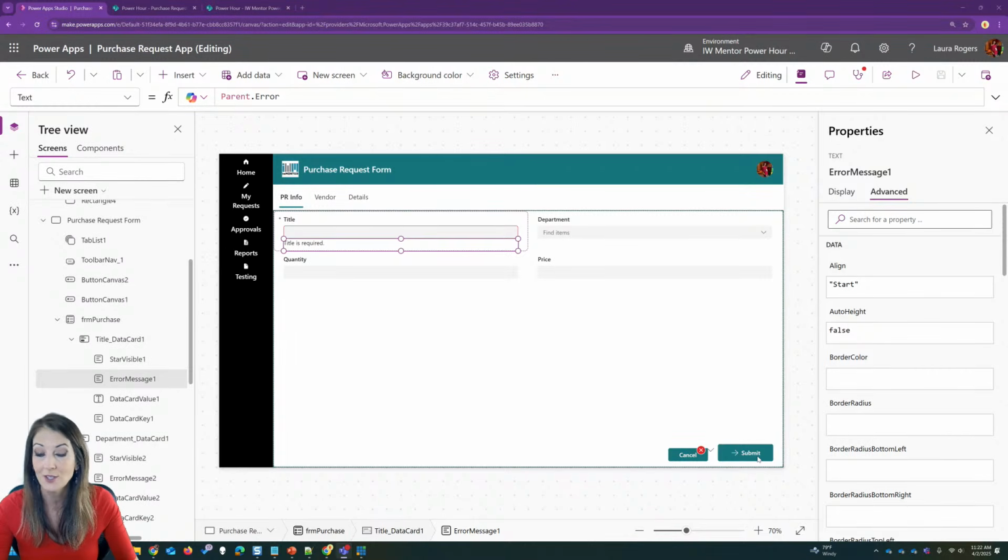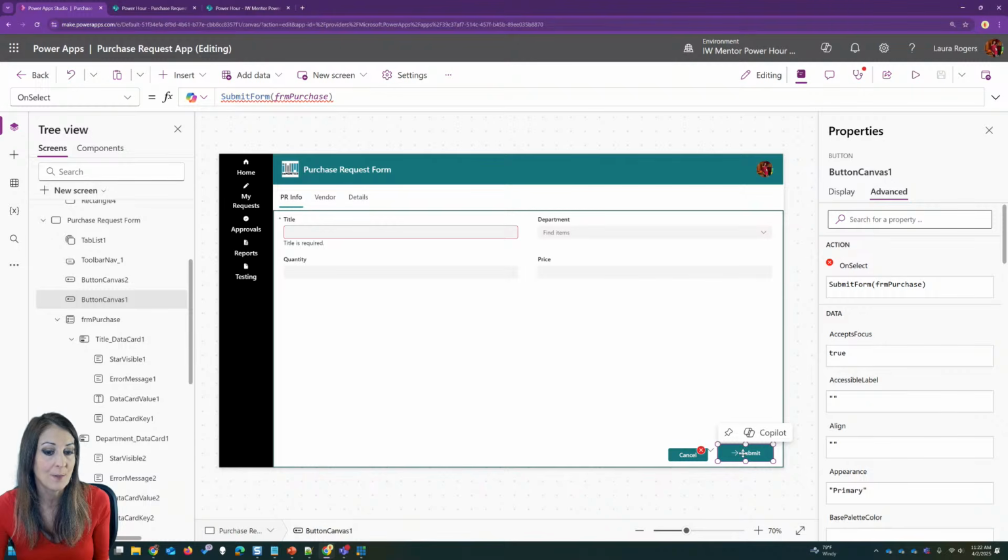Yeah, that's a good idea. So it's the name of the form and it just indicates if it's valid or not. So the whole form being valid is one way to submit it. So we'll take a look at both of those.